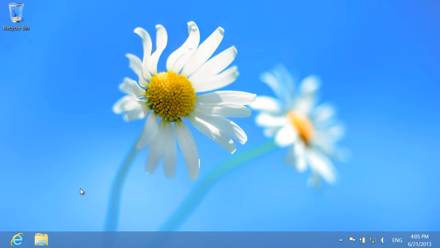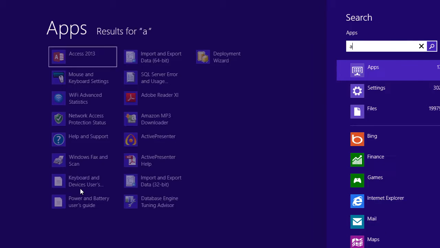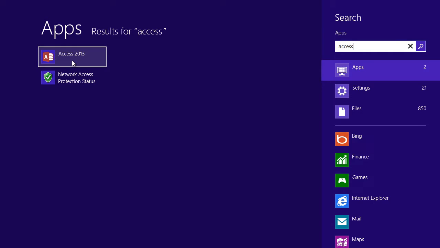In this task, we'll create a new Access database and use application parts to create database objects. We'll begin on the Start screen, type Access, and then select Access 2013.